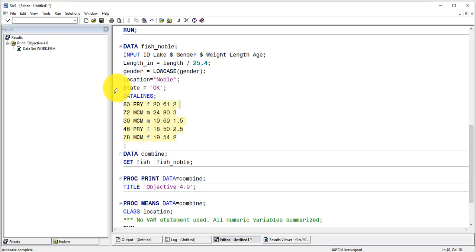A lot of it's the same, but if you wish to combine those, I just chose a data set name that is the word combine. You can choose anything you want as long as it adheres to SAS naming conventions. The original data set fish and fish Noble are the two things listed in the set command. So this says that if we think about things getting stacked one on top of the other, fish is at the top and the second one in the list will be fish Noble, and then we can print what that looks like.